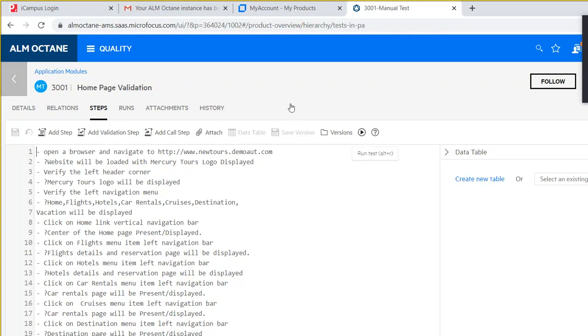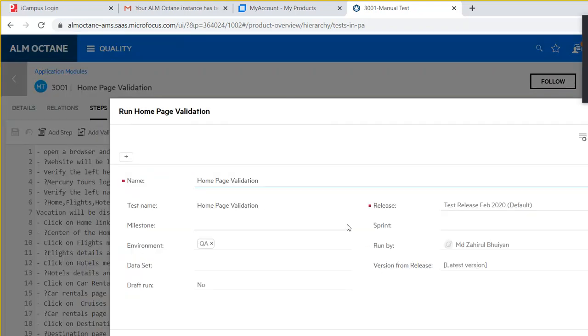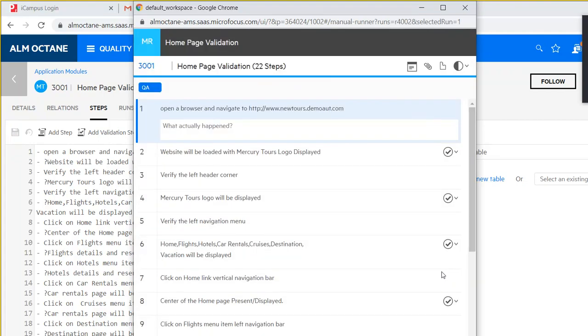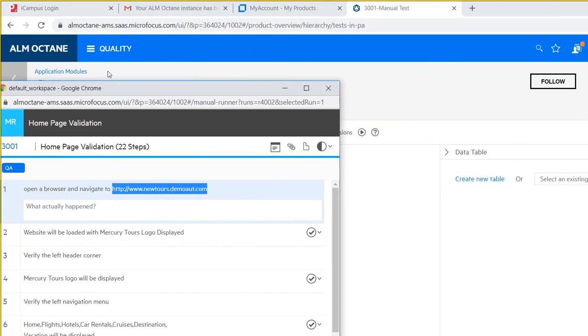You click on this run test, and if you want to change anything here, you do it. Other than that, you click on run. Now when you run the test case, you will see this window. Open the browser and navigate to newtours.demo.aut.com. This is the manual execution of the test case. At work you will have two monitors: you keep your steps in one monitor, and do your execution in another.